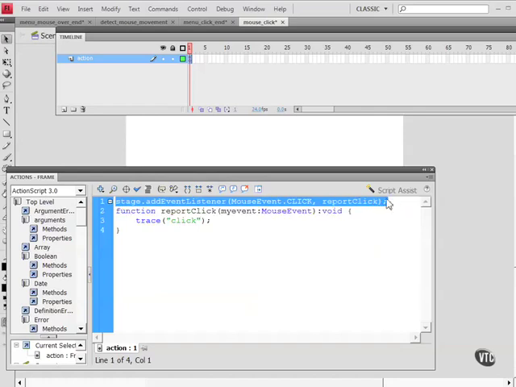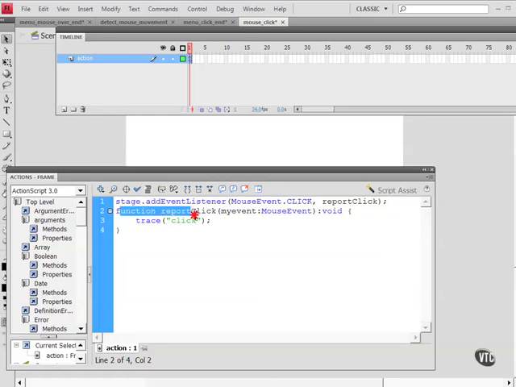Here we're detecting for a click anywhere on the stage. That's what the word stage means, although usually you'll target particular button instances on the stage. Now, the next line actually does something once a mouse event, a click mouse event, has been reported. It's going to trace the word click in the output panel.